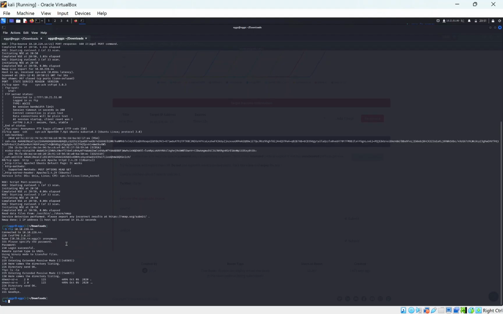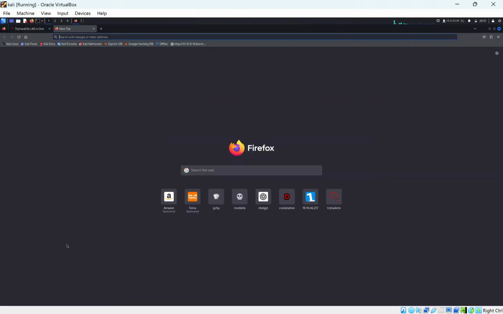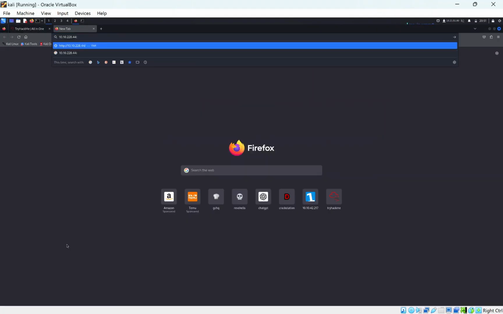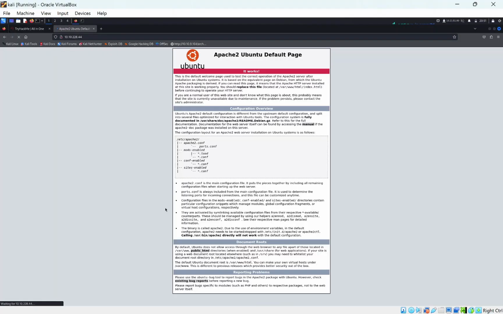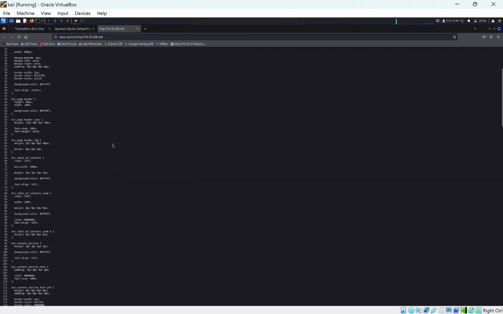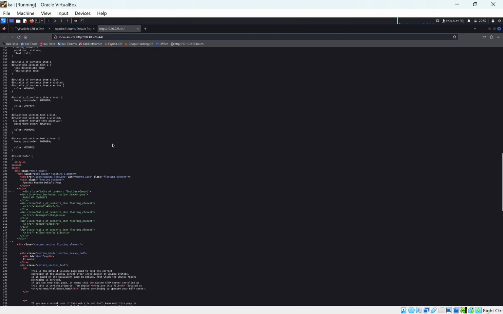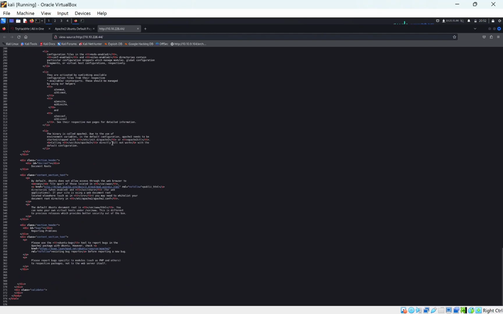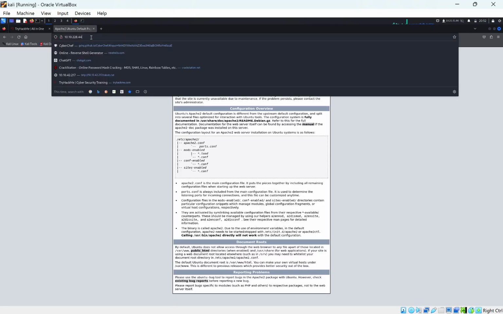So let's have a look at the web page instead, on port 80. We may find something interesting. We have a basic web page, the default Ubuntu page. Just the standard source code, nothing special in it at all.